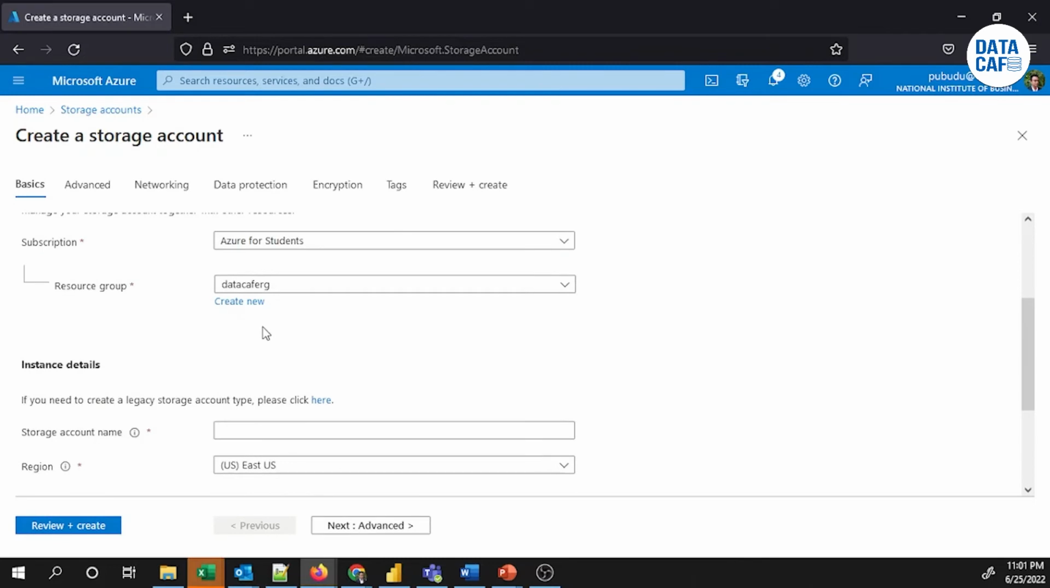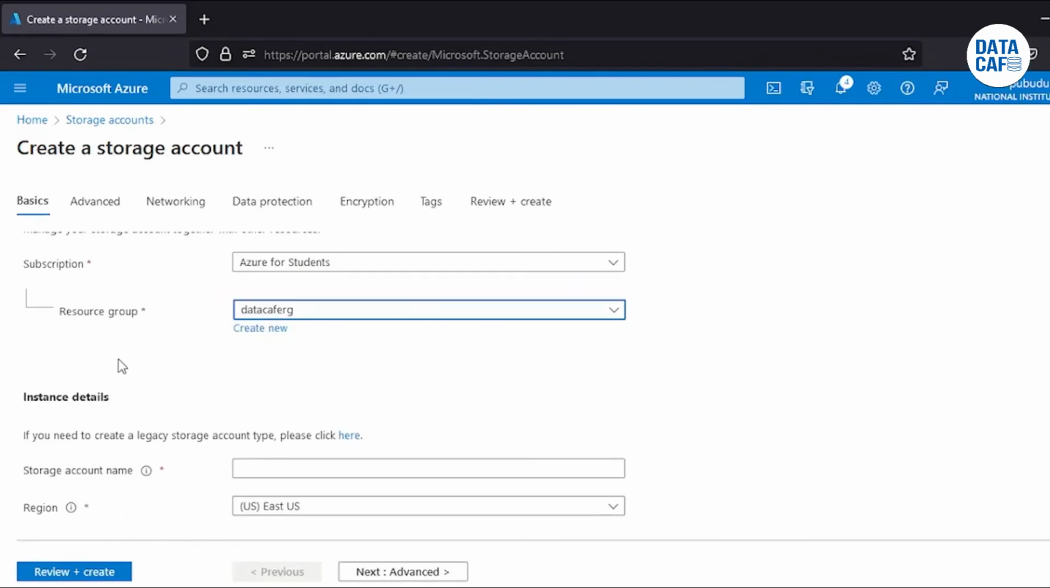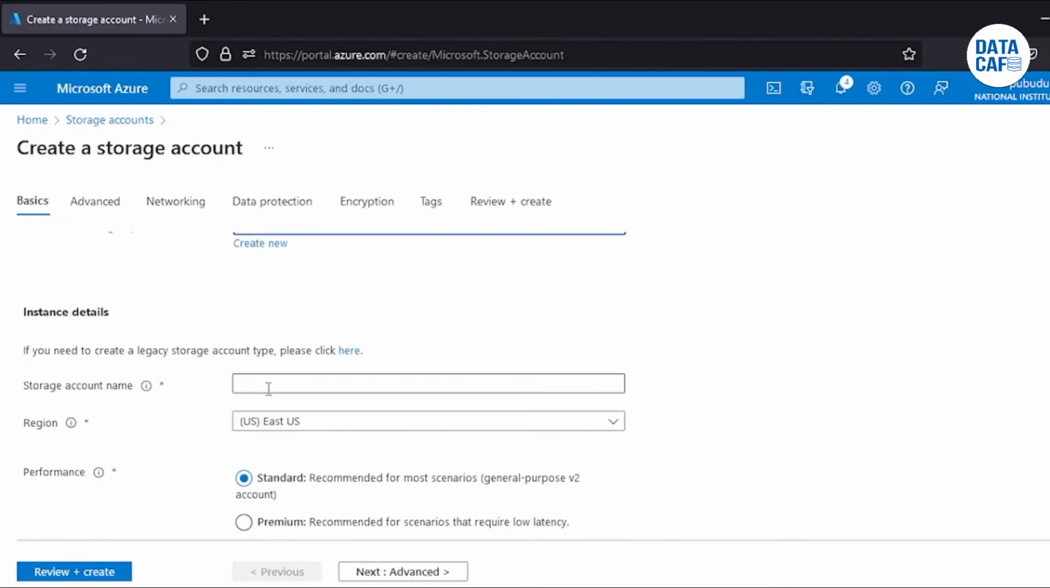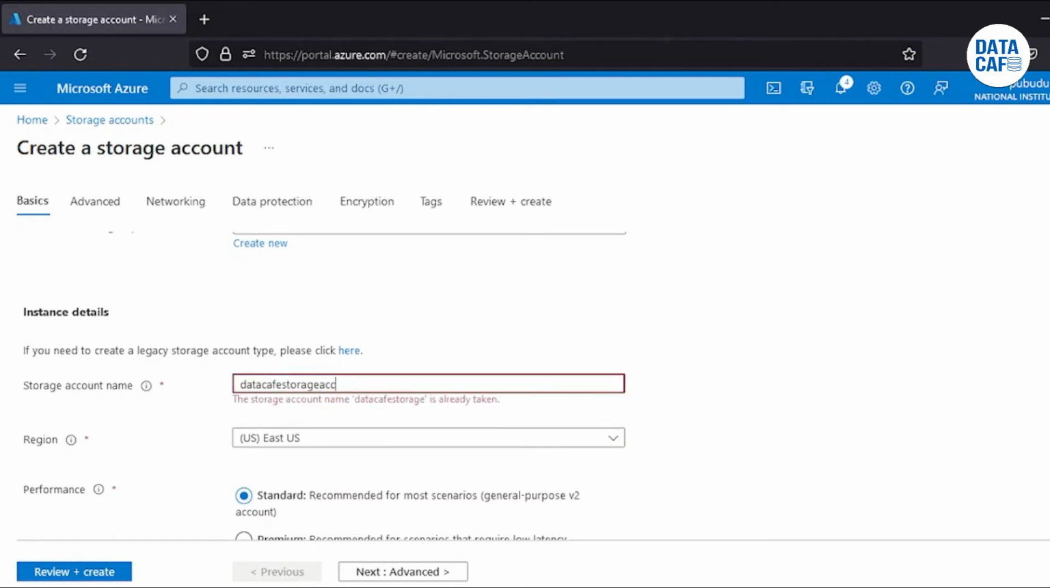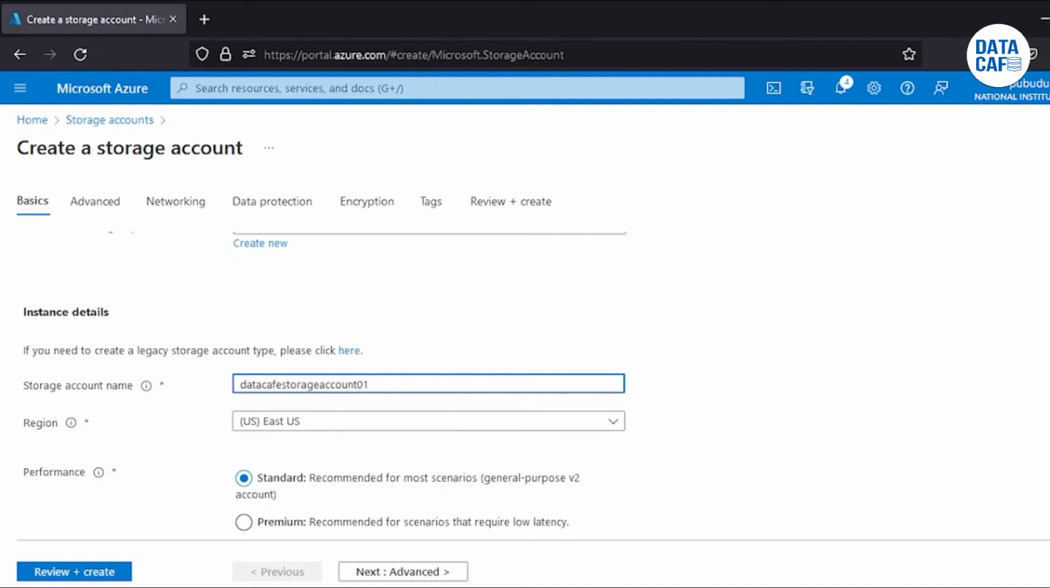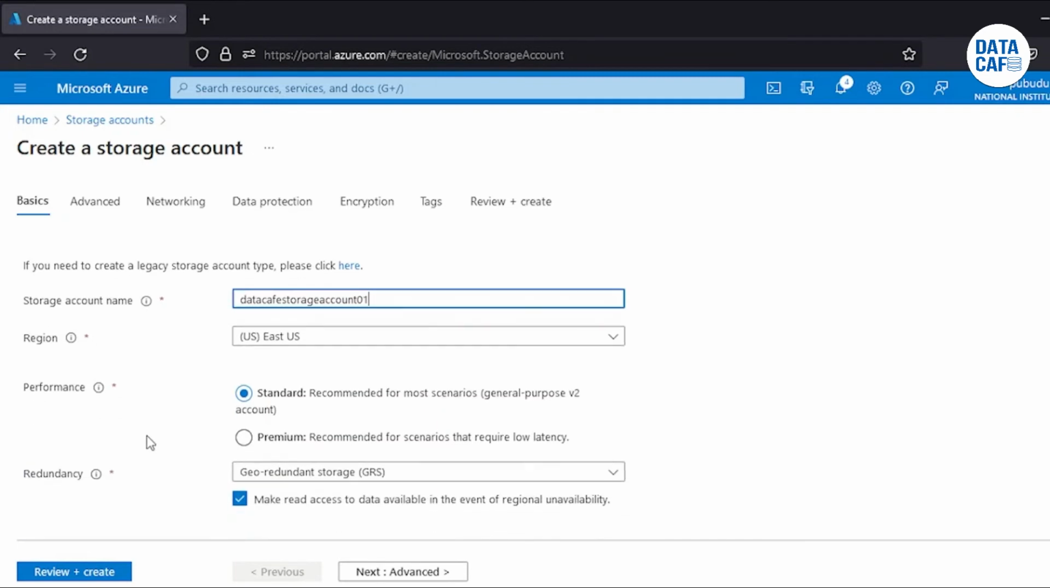My subscription is there. I am selecting my resource group, Data Cafe resource group, and I also have to give the name for this storage account. My name will be Data Cafe storage account 01. This is my storage account name, and I have to select the region. By default it has selected East US.